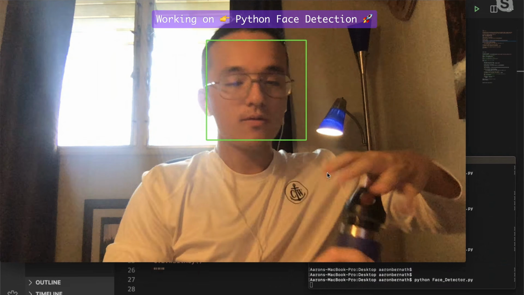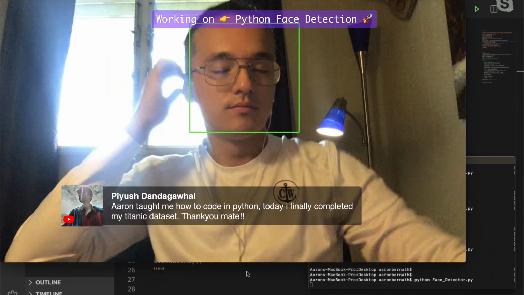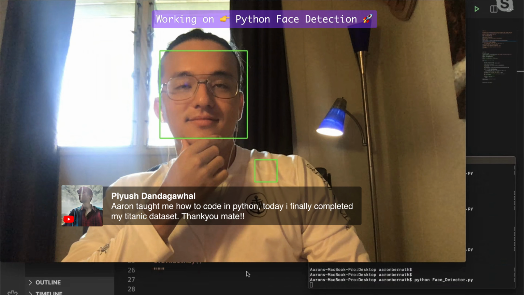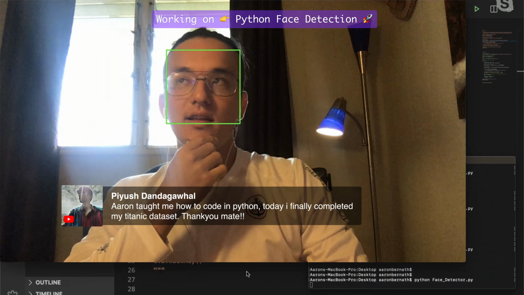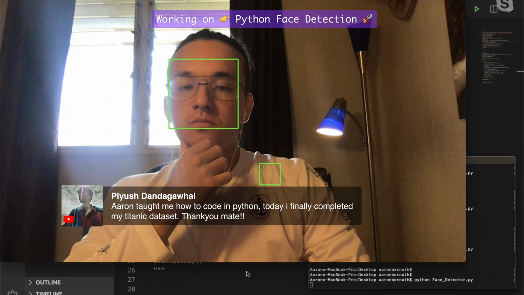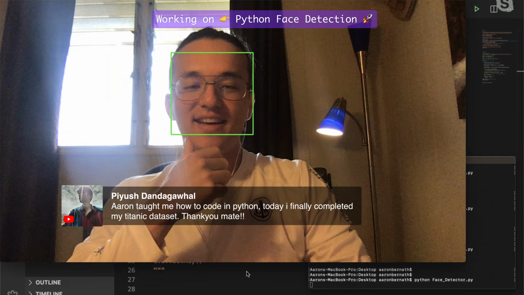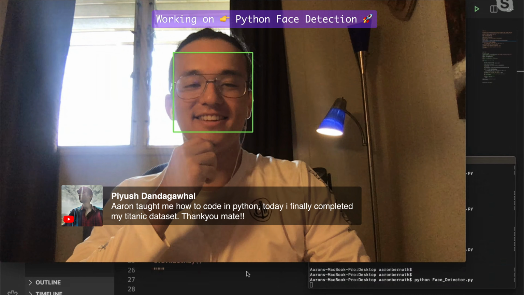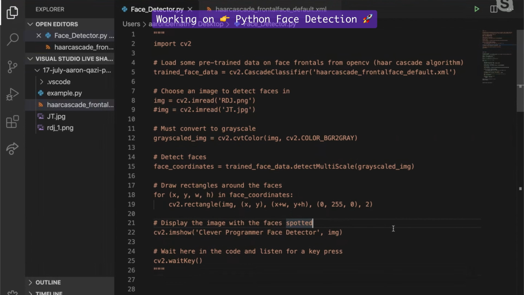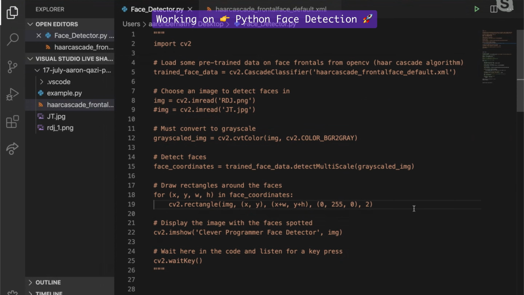Piyush says, read this comment, Aaron. He says, Aaron taught me how to code in Python. Today, I finally completed my Titanic dataset. Thank you. Titanic dataset? So, probably something he learned from you and then went and applied on something else. Yo, we have 826 people live. Right on. I don't know what that means, but it sounds like something I wouldn't understand. That is awesome. All right, you guys, 826 people live. What's up, you guys?